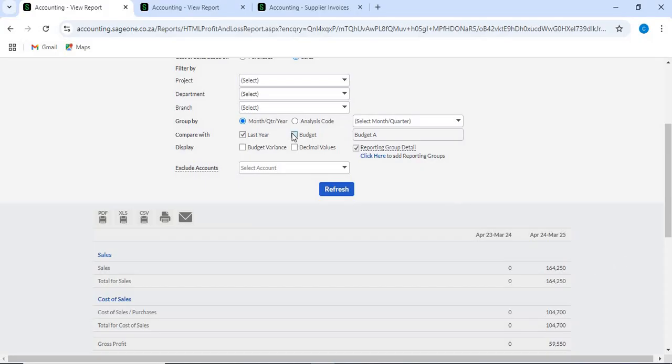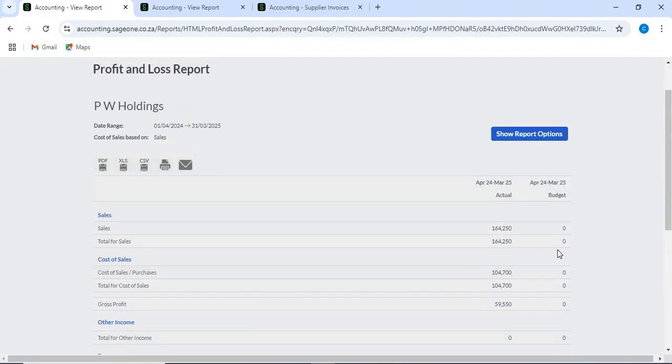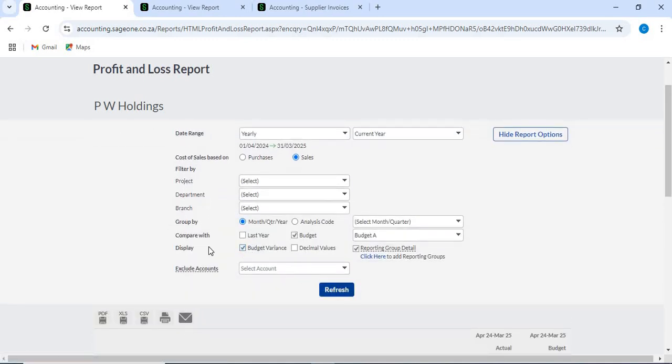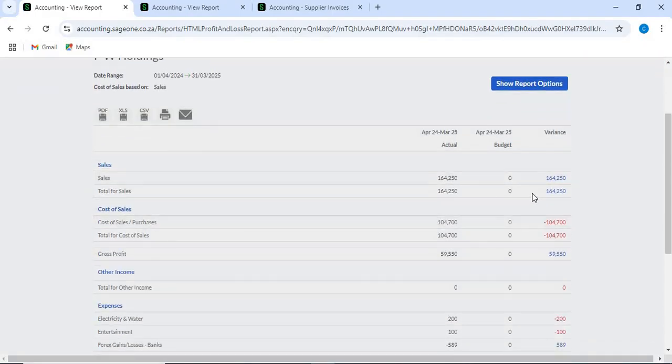Next, if you have a budget, you can select that budget and you can view the actual versus budget. Now here is the actual and this is the budgeted values. And if you want budget variance, you can check display budget variance. And you can view the actual, budget and the variance.